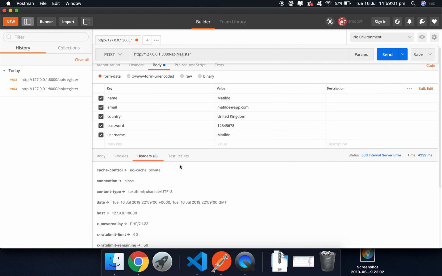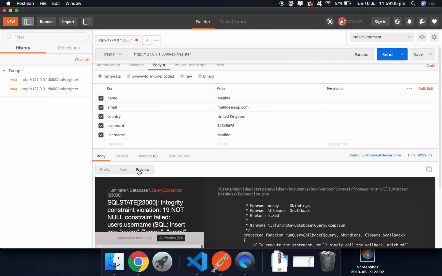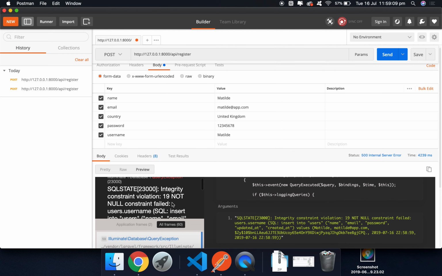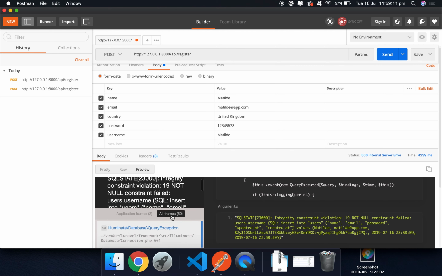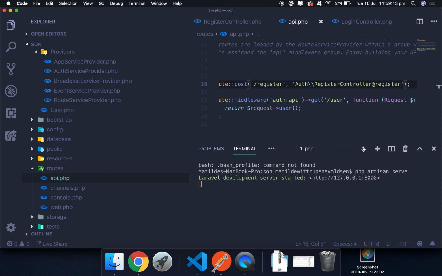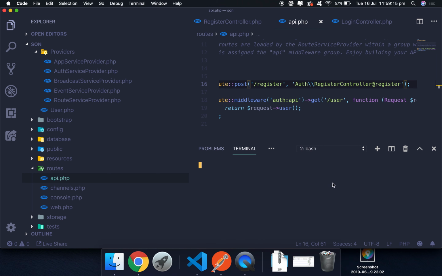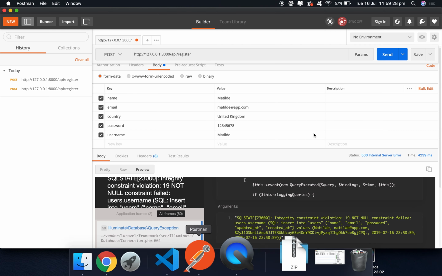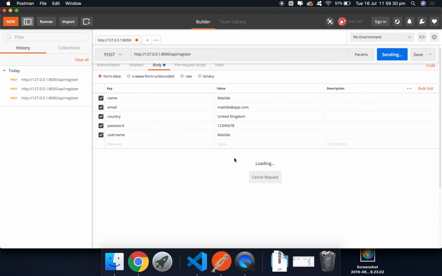And then if we send it now, we have an error here. And that's most likely because we haven't done the migration. So if we now go in and say PHP artisan migrate refresh, send request now.